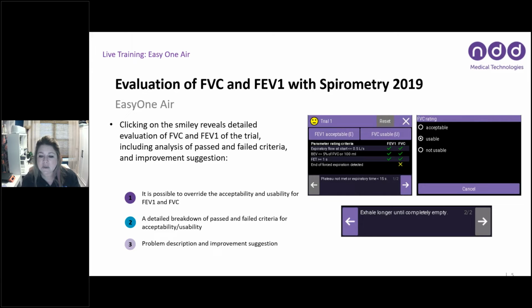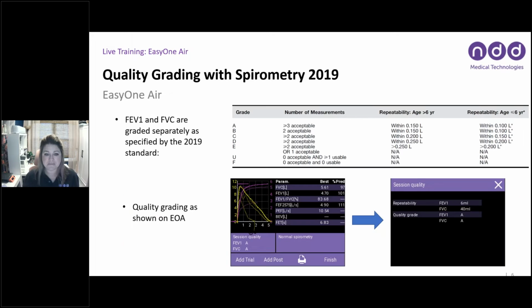All right, it also does give you some feedback. Like in this example, we need to instruct the patient to exhale longer until completely empty. This looks like an example where the FEV1 was great, but we didn't make it all the way to plateau. So again, this does give a very detailed pass-fail breakdown, and it also does give you suggestions to improve the next test. We'll hit on this again a little bit later as well.